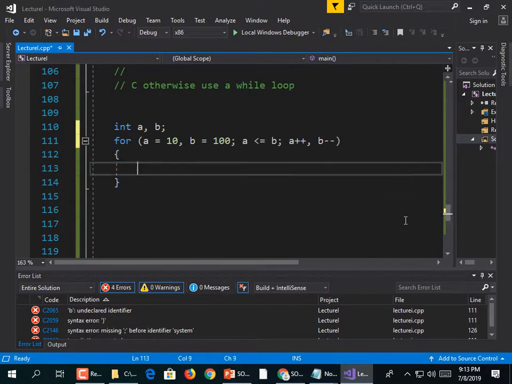Okay. And then, I don't know, let's print out A and B, just to watch one of them count up while the other one's counting down. So cout less than A, less than, quote, backslash T, end quote, less than B, less than ENDL.